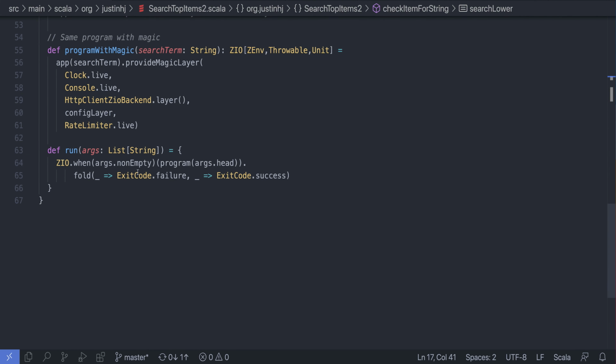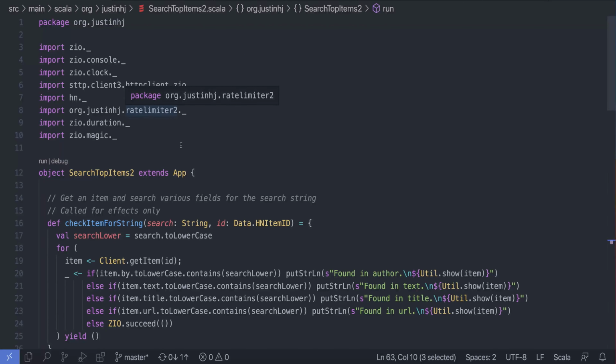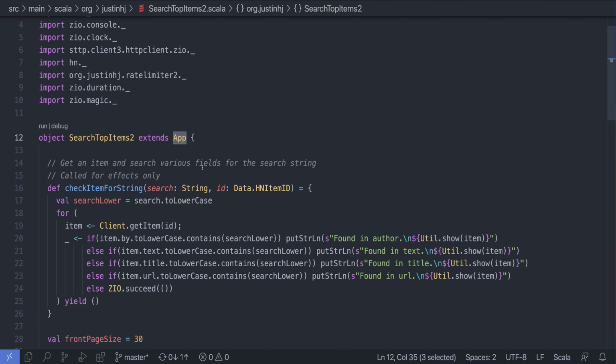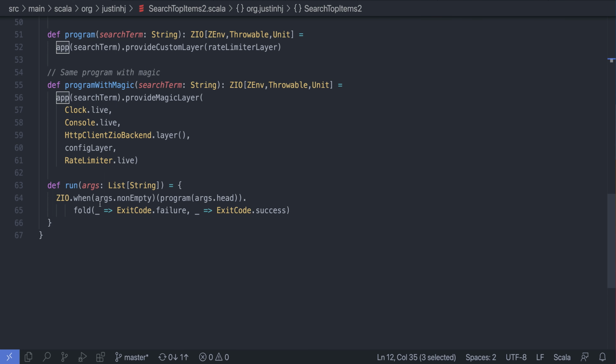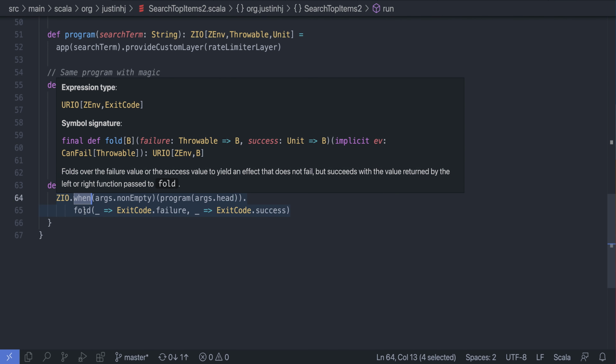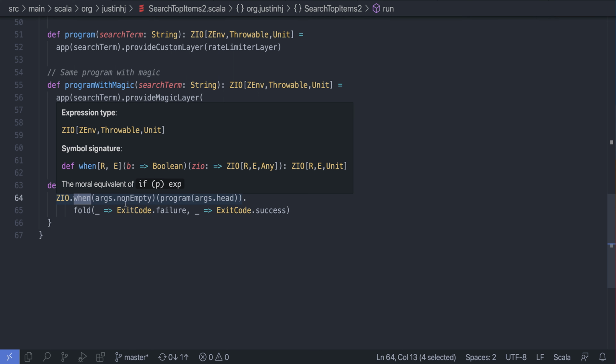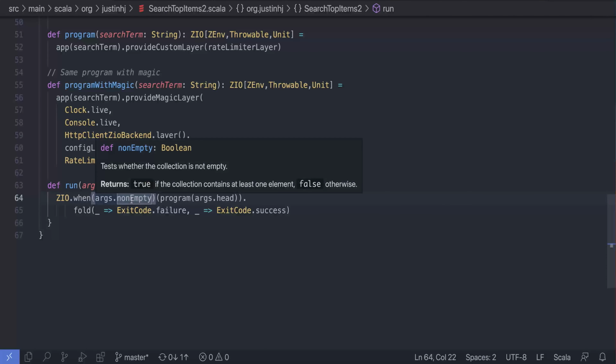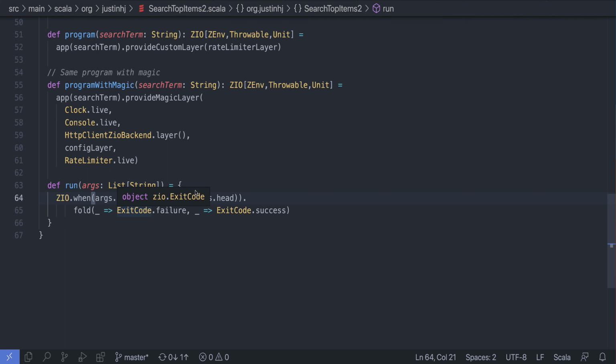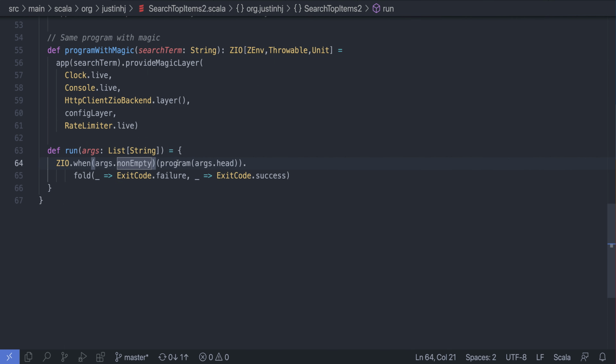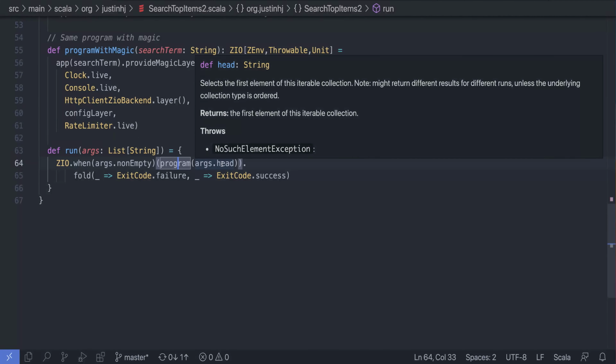The main program, the entry point to the program, is a ZIO program that uses app. Here we're using ZIO app to structure a program, which puts in a lot of the plumbing so that all you need to do is implement the run function, and you can build your program which consists of a single ZIO effect. In our case, we're going to call this ZIO when, which is going to say when the argument list is not empty, in other words, the user passed in a search string for us, then call the program with the first string that they passed.